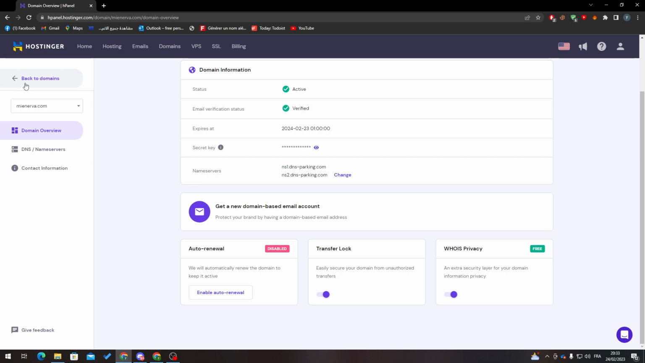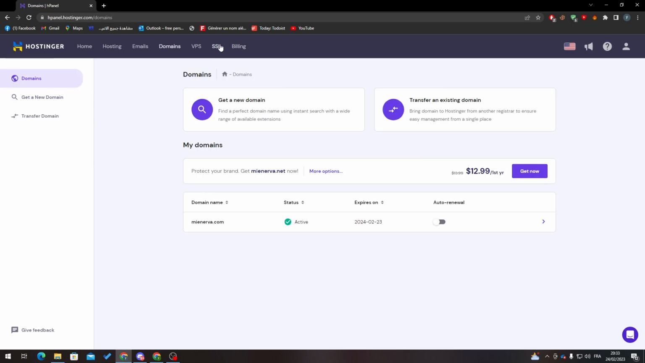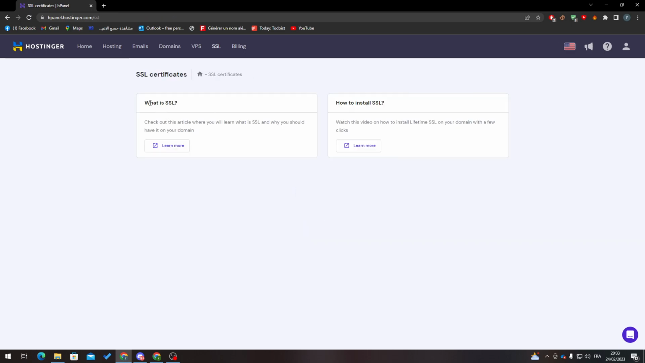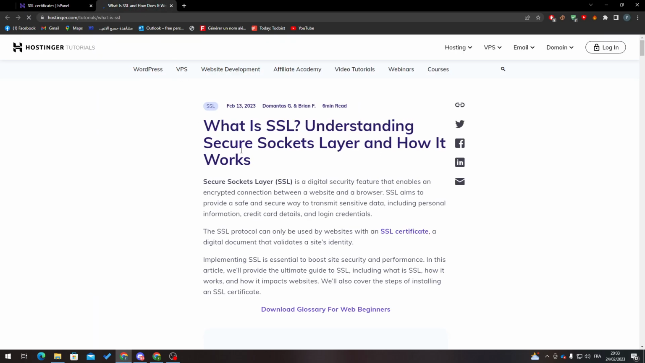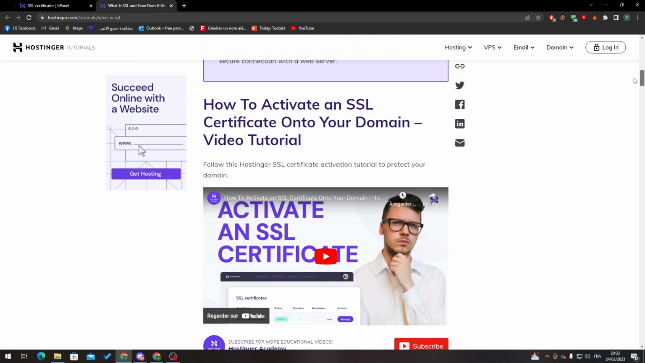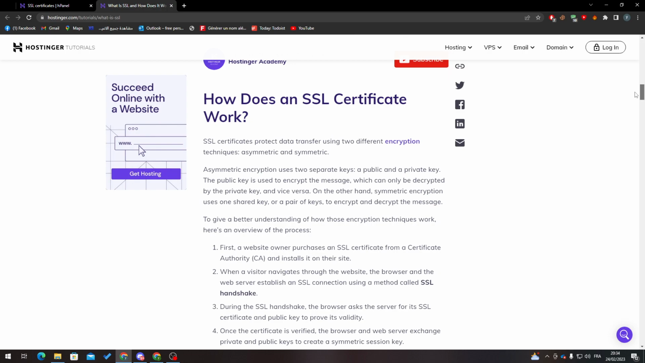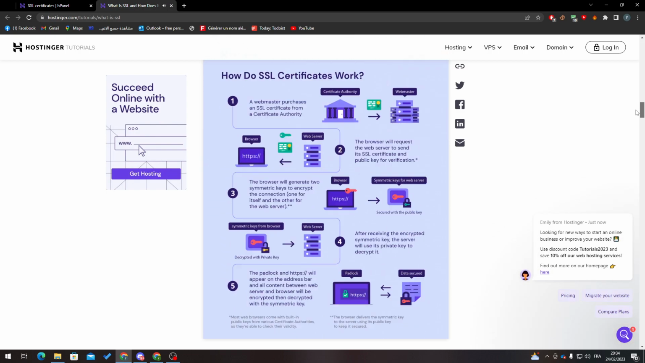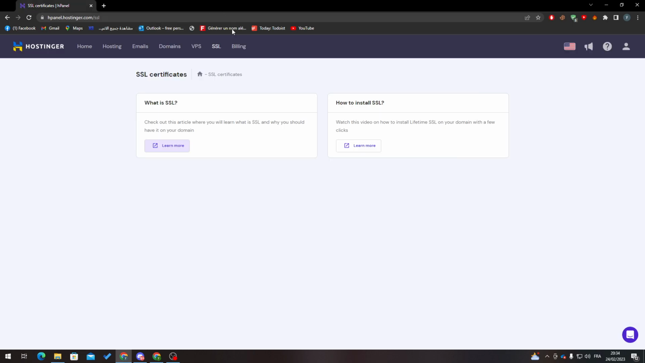Now, how can we actually add the SSL to it? If I click in here, you will find what is SSL. You can read here, for example, that SSL is highly recommended for your domain name, and what an SSL certificate does. As you can see here, this is some explanation if you'd like to see it. And now, how can we get it?